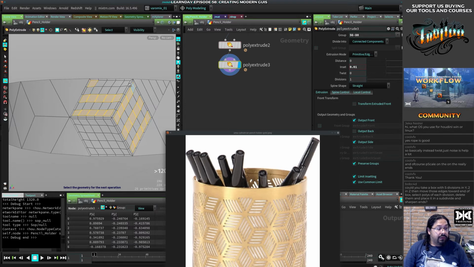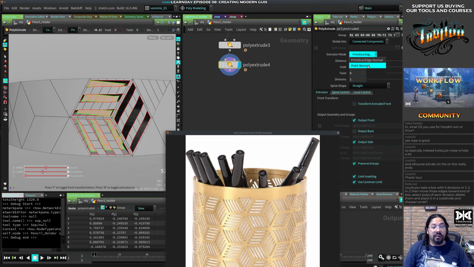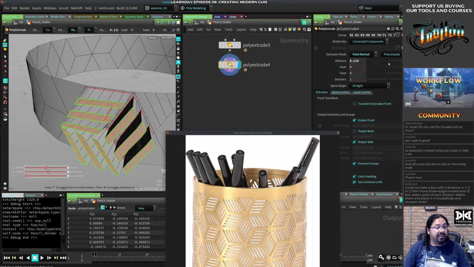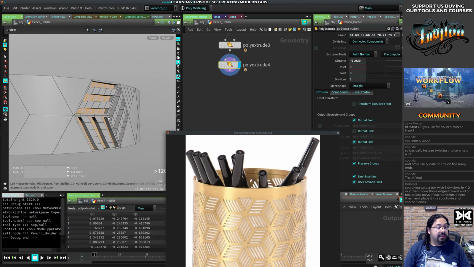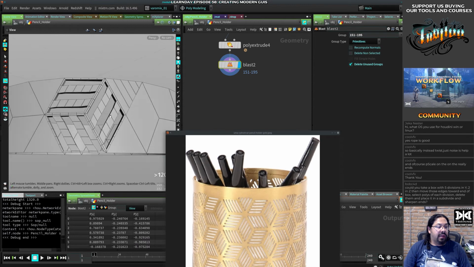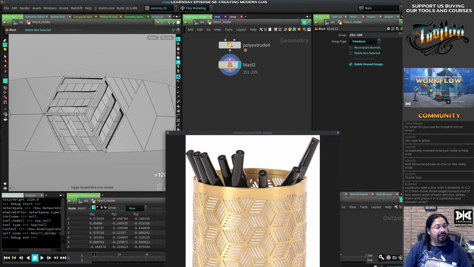Let's see if this works. So I'm just gonna do 3 strips instead of 5. Poly extrude in the normal. Yep, not too much, a little bit, and let's actually, yeah, 0.3, and then we can delete those, and we have our pattern, kind of pattern there. It looks similar, I guess.